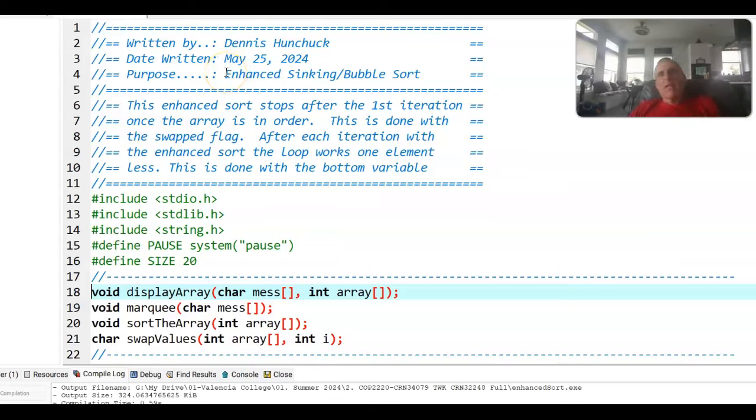Several of you asked me to send you my enhanced syncing / bubble sort routine. So here it is. I always put my comment header, my name, the date, and a short purpose statement. This enhanced sort stops after the first iteration once the array is in order. So one iteration once it's in order, no more searching. This is done with this swap flag that I used.